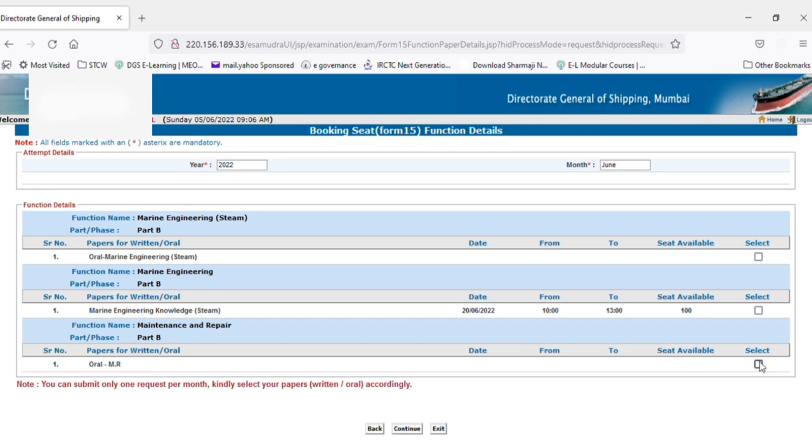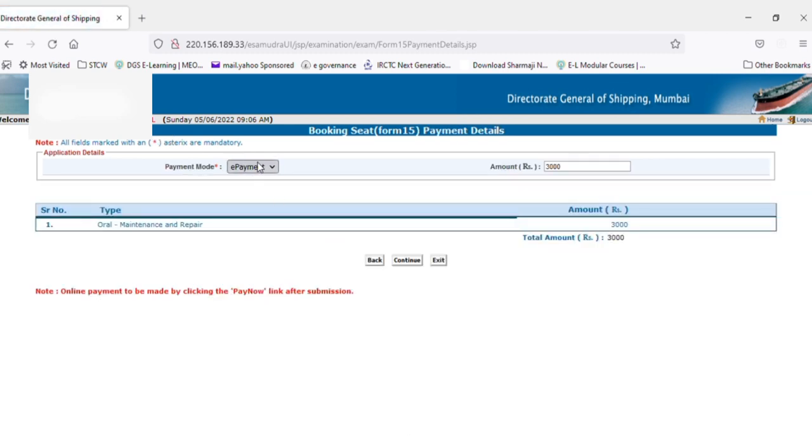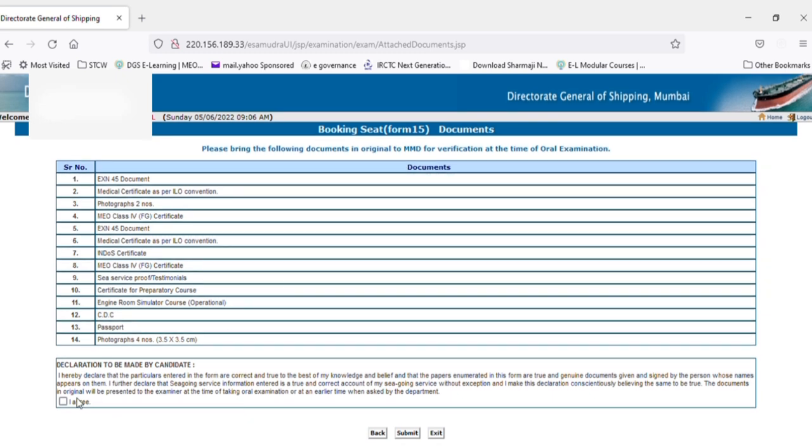So you have to click. Then it automatically selects e-payment, the only option. You can see the fees, and continue. Here you have to click on I agree. You have already submitted the certificates during the assessment, so there is no need to do anything. Then we just have to submit.